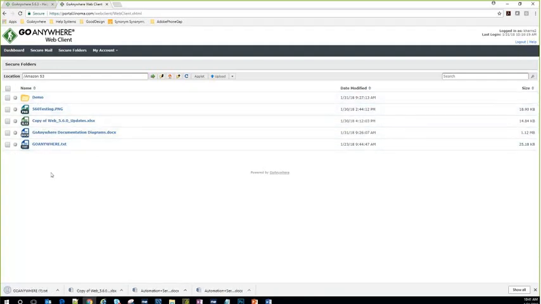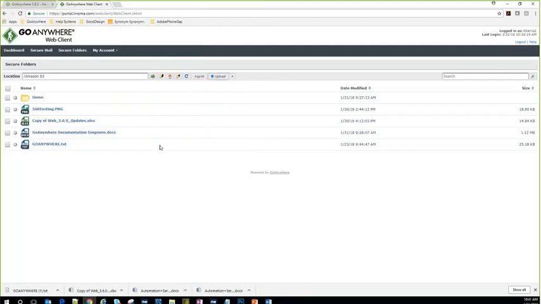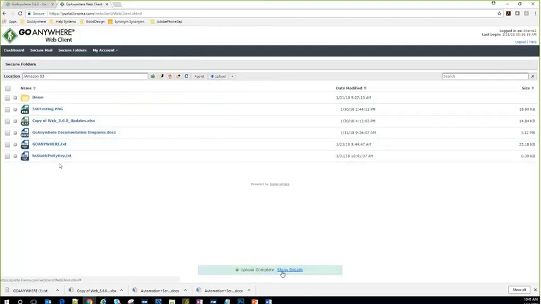So I don't need any kind of cloud connector on my desktop. I don't need like a CloudBerry or an Amazon S3 software. I can log right into the web client and get my files. And I can upload files. So if I want to grab a file and upload some file, it'll go directly to that Amazon S3 folder.